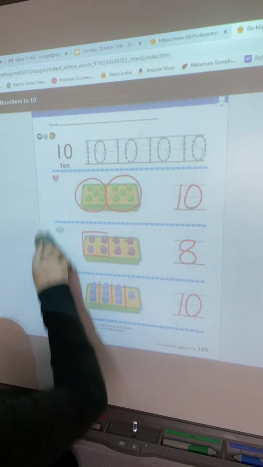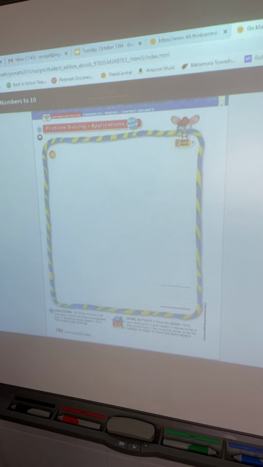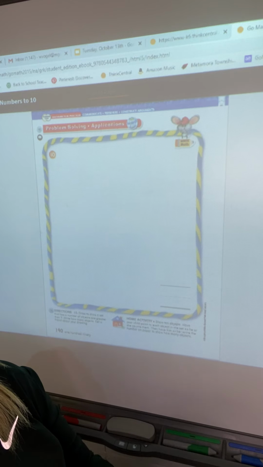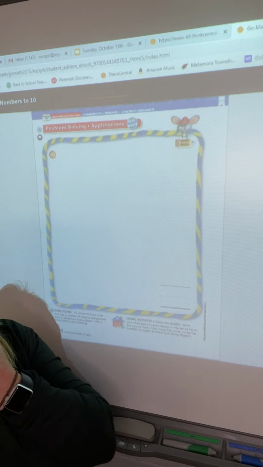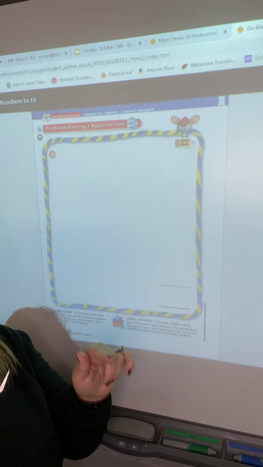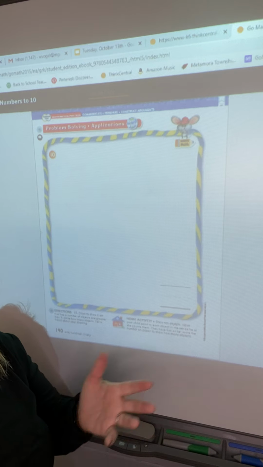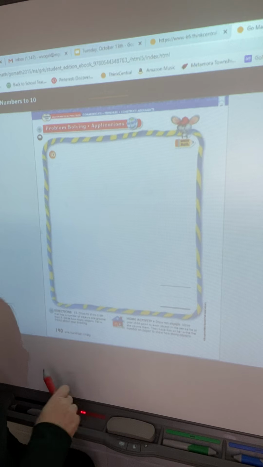All right, boys and girls, let's go ahead to our very last page. And on this page, I want you to draw and show a set that has a number of objects 1 greater than 9. So think about that. I want you to draw a set of counters that is 1 greater than 9. Now remember, greater is another way of saying bigger than. So 1 greater than 9.